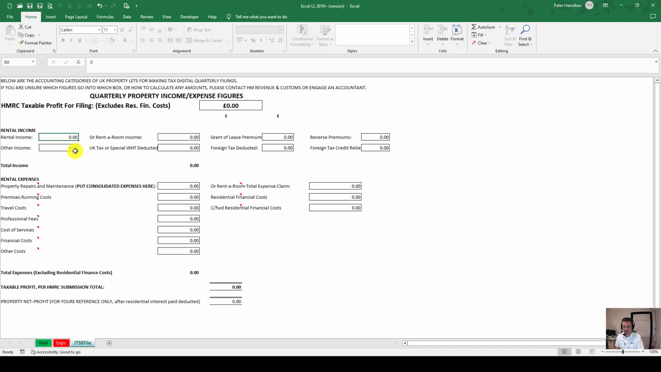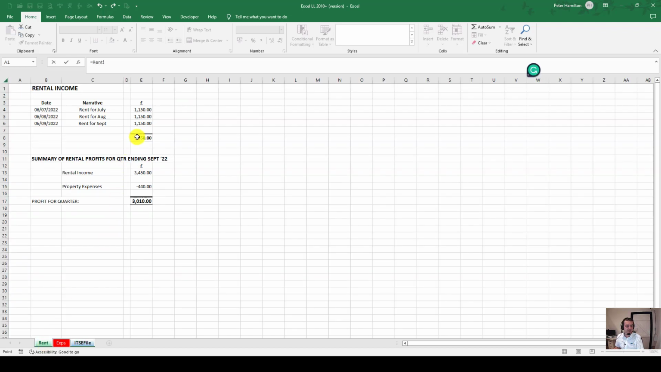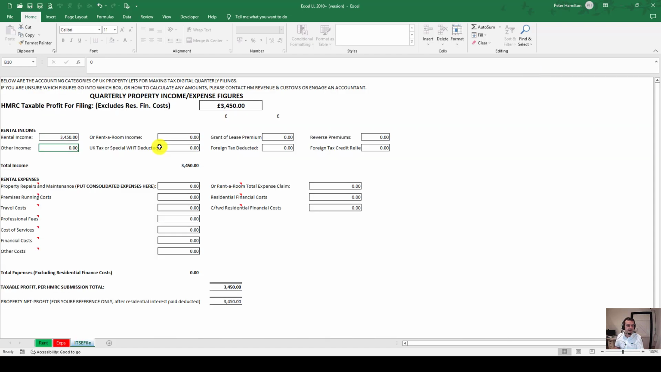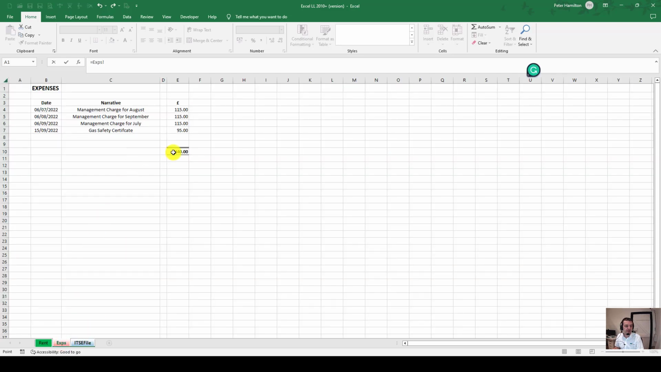So rental income first, so put an equal sign in there, go to the rent, select the total rent for the period, for the quarter, which is 3,450. And then do the same with the consolidated expenses. If you remember, we've selected that it's a small business below £85,000 turnover, so we can put the expenses into a single figure, and we can go and select that there.